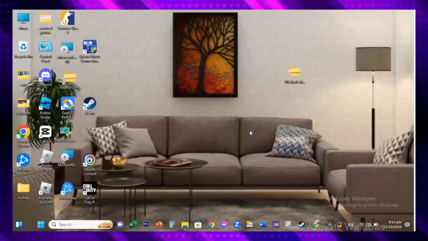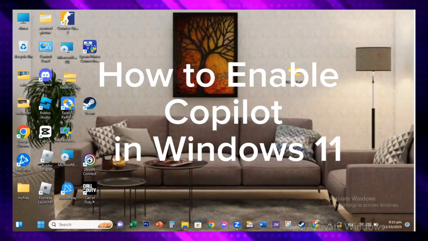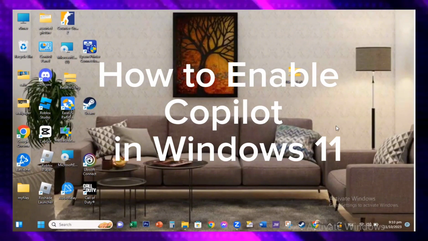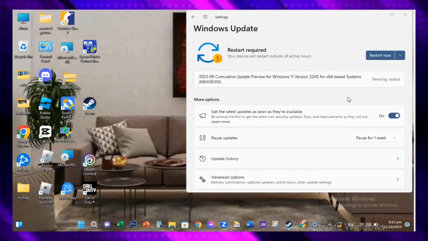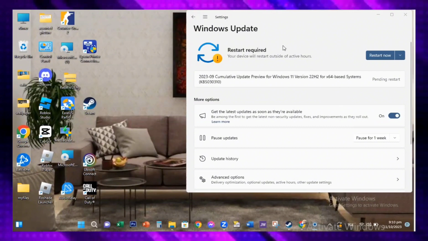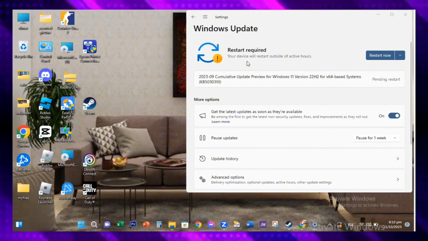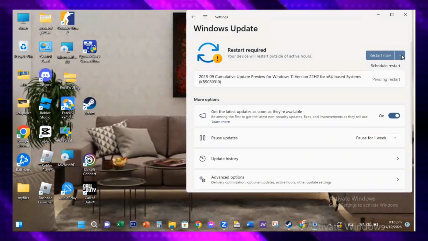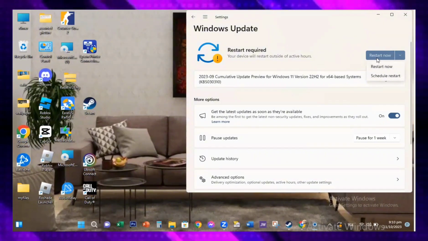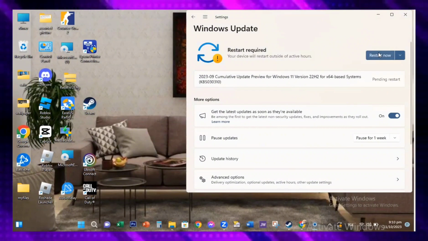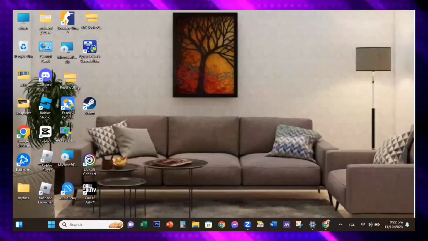In this video, I'm going to show you how to enable Copilot in Windows 11. To do this, we need to update our Windows. So we have to go to your search bar and search for Windows Update and download the latest update. So as you can see here, I already downloaded mine. So I just need to restart my computer. So just go ahead and click the restart button right here, and then wait until it finishes restarting.